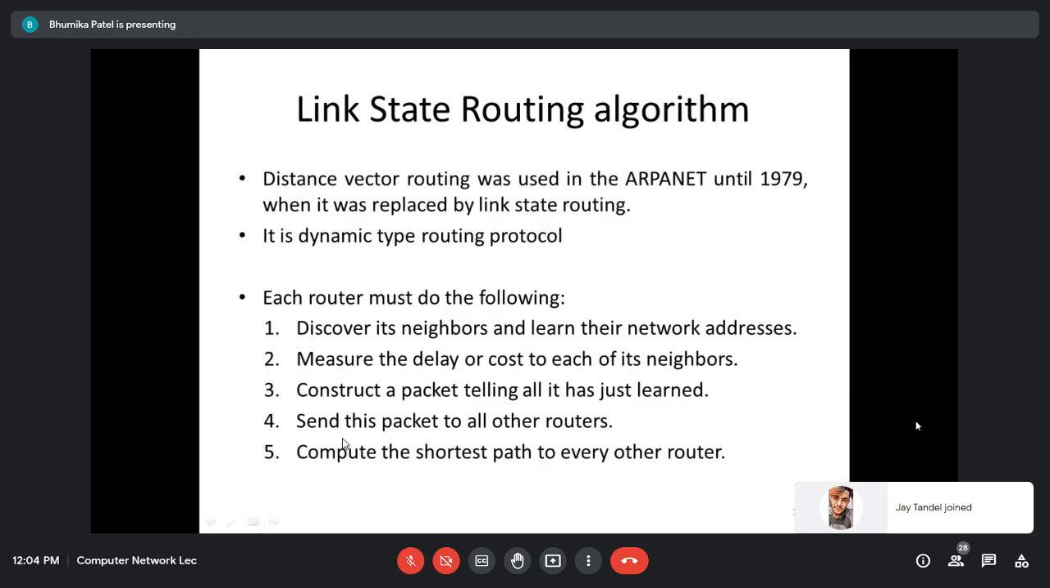The next step is to send the packet created in step three to all the routers in the autonomous system. And the last one is to compute the shortest path from all the packets that routers are getting from their neighbors.